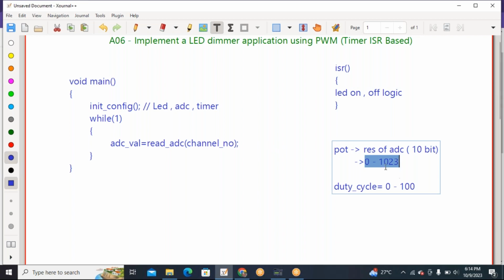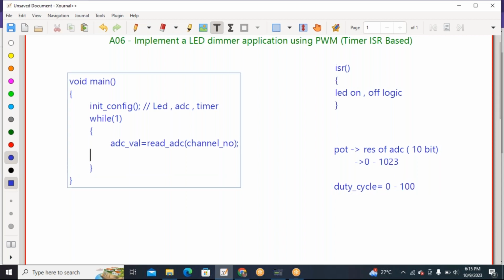So first, whatever value we have, we have to convert it to the range of 0 to 100. Whatever value I'm getting from the ADC, I have to convert first between the range of 0 to 100. Then whatever the converted value is, I'm going to assign it to the duty cycle variable. For that, whatever value the ADC function returns, I'm storing into a variable called ADC val.